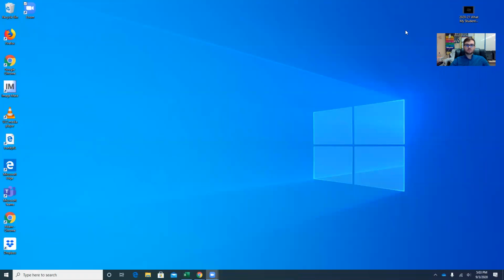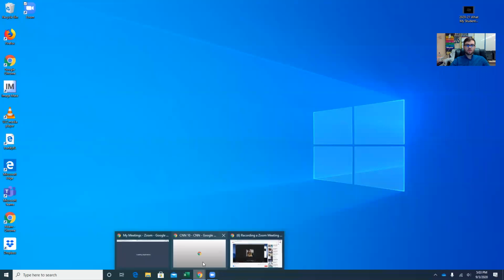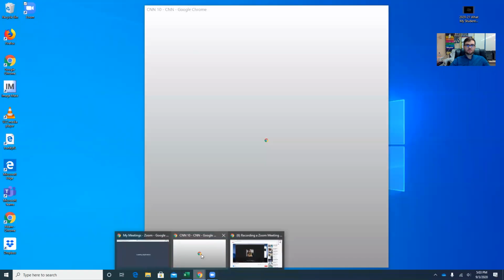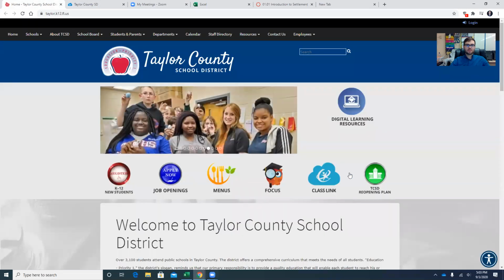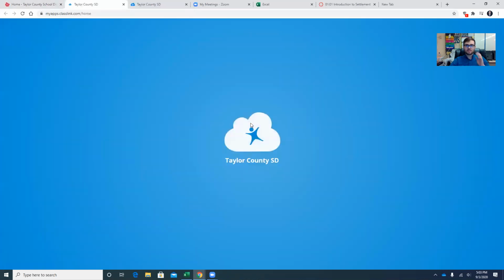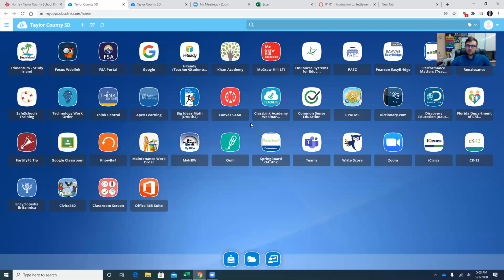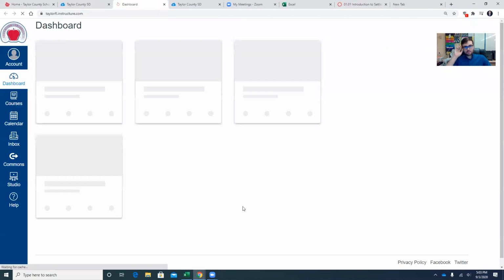So what I'm going to do is I'm going to go into Google Chrome. Always please go into Google Chrome when you use Canvas because it is very important. Canvas is Google based, and so it's important to have a Google based web browser. So let's go into ClassLink. So I'm going to go to my ClassLink and I'm going to sign into Canvas. So I'm going to go to Canvas SAML, click Canvas, and I'm going to log in.